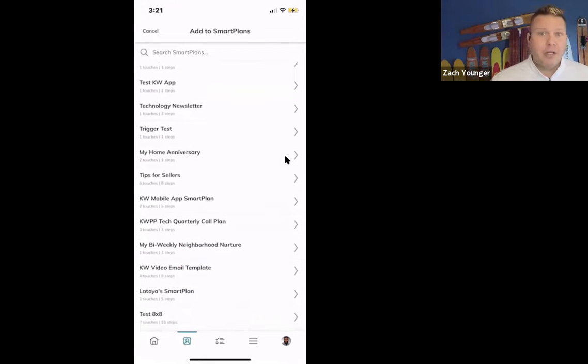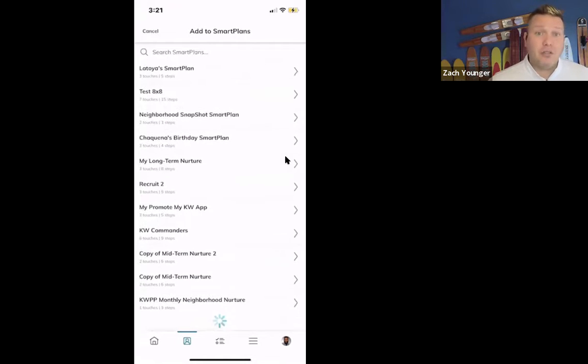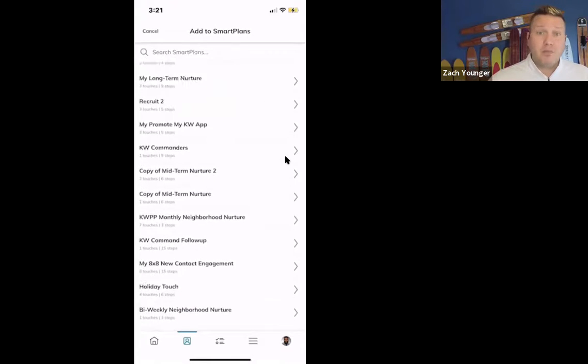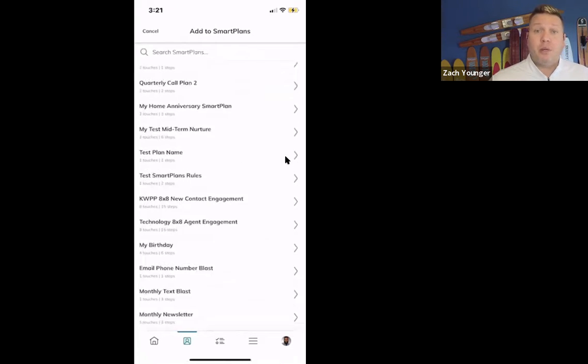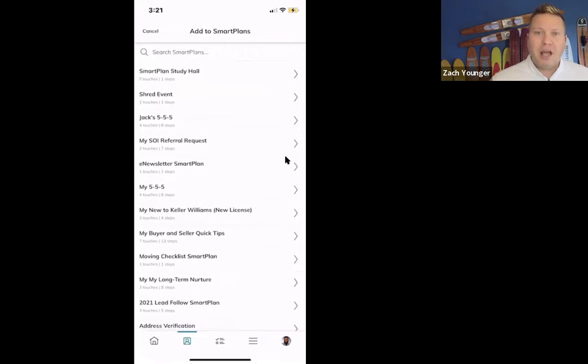Here you can see Jack's got his entire list of all the different smart plans that are in his library. Now, if you click on add to smart plan and you don't see an entire list of smart plans, that just means that you don't have smart plans in your library that have either been created or downloaded from the generic smart plan library.